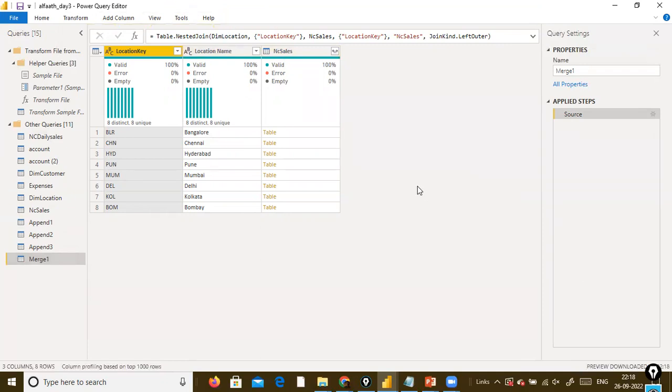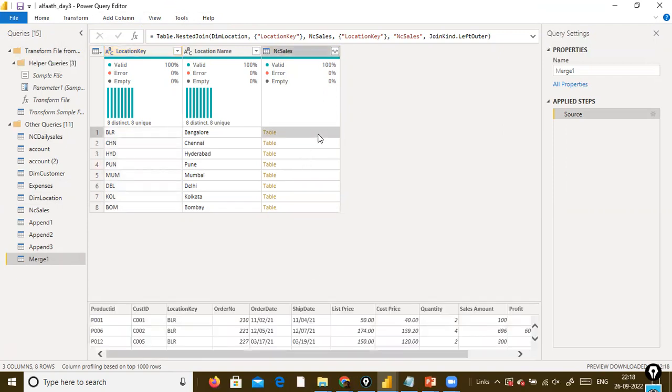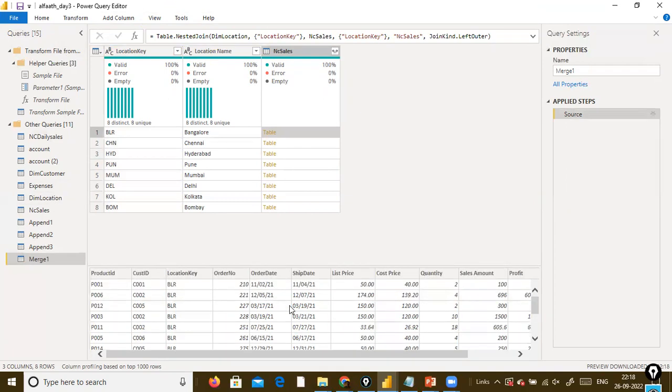the next step, you can see something like this. Location key, location name from your dim location table is appearing here. The NC sales here shows something like a table. And if you click somewhere next to this one, you can see the table, right? The value for the Bangalore sales, you can see it here.